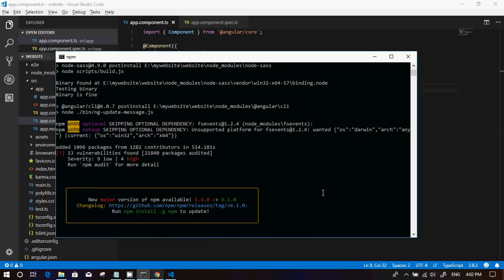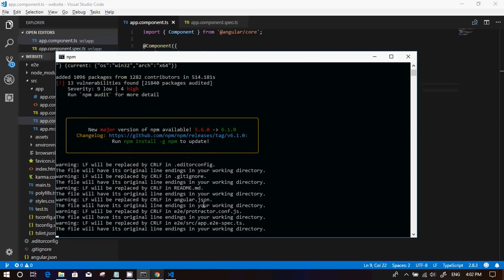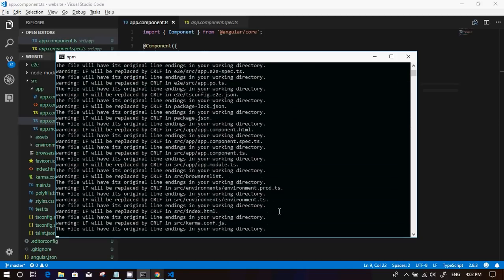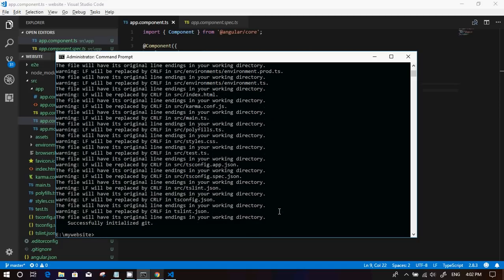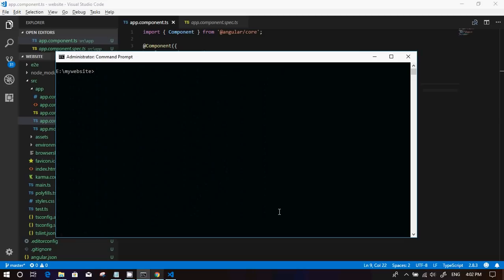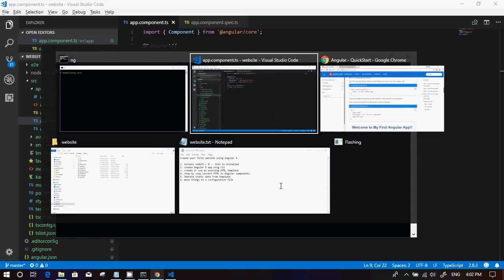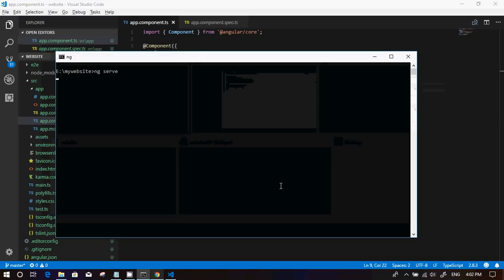Oh, it's done. We got a major release update available for npm. We'll do it later on. Okay, so we are done. So clear, and now we are going to run that command, ng serve, enter. Let's wait for it to start the server.